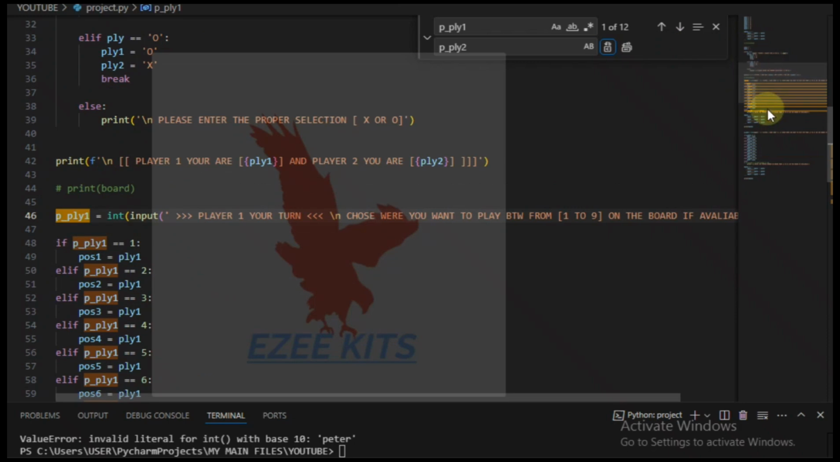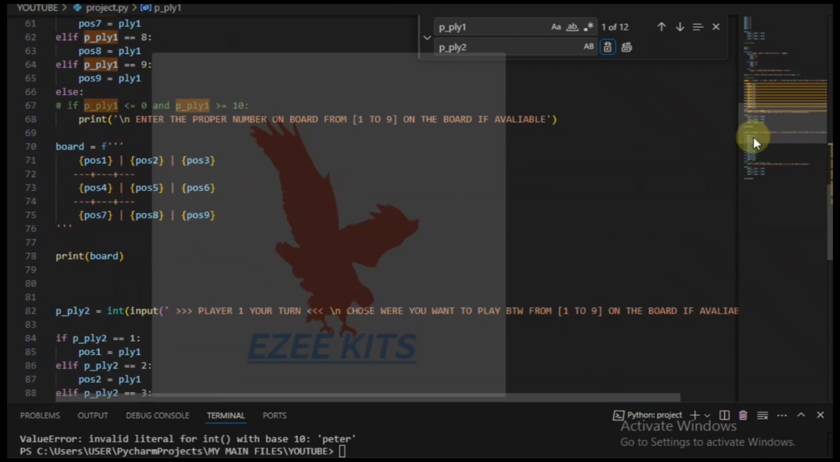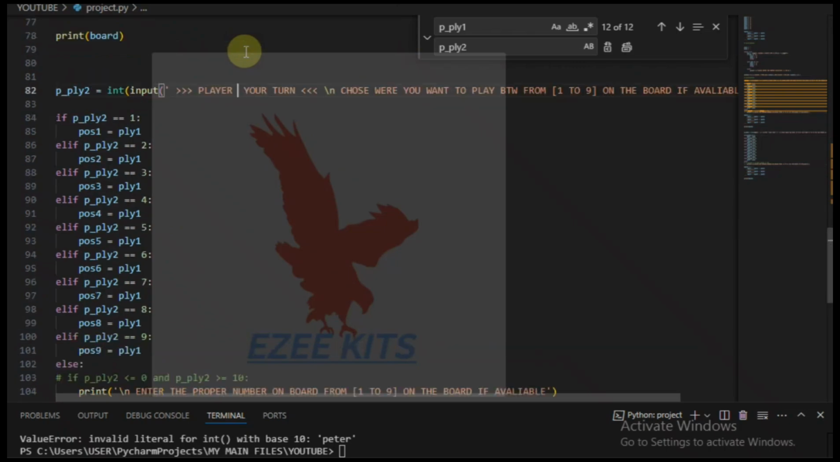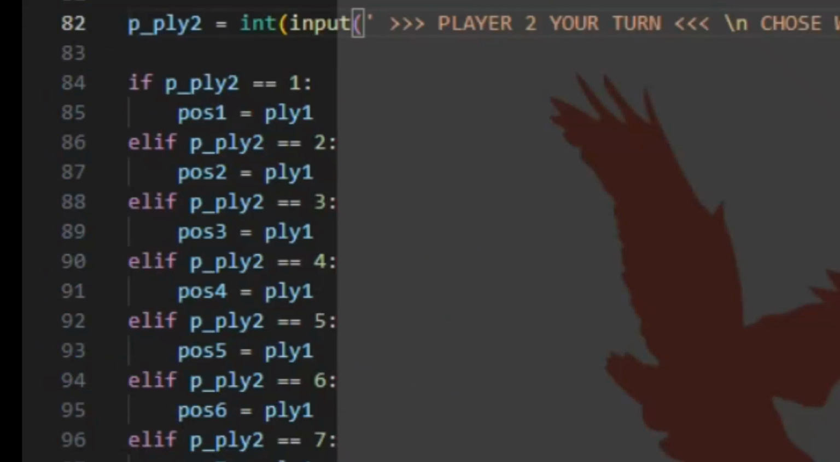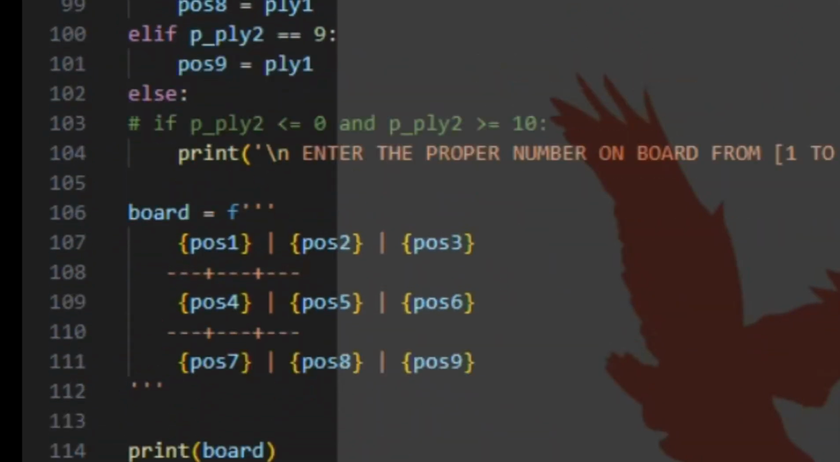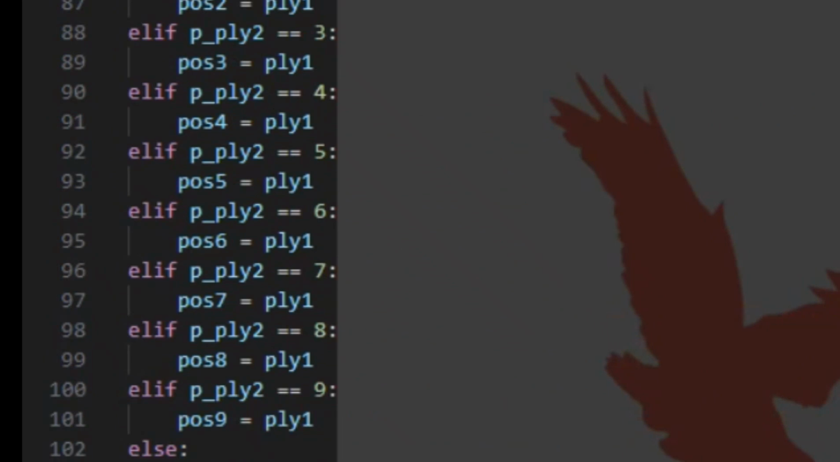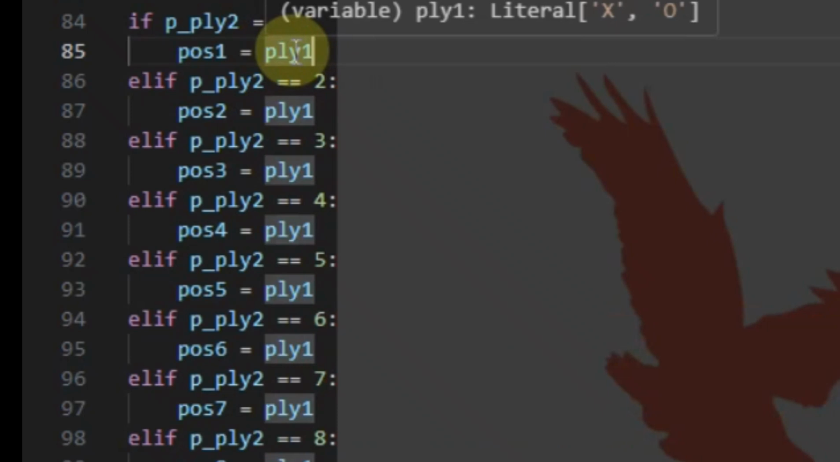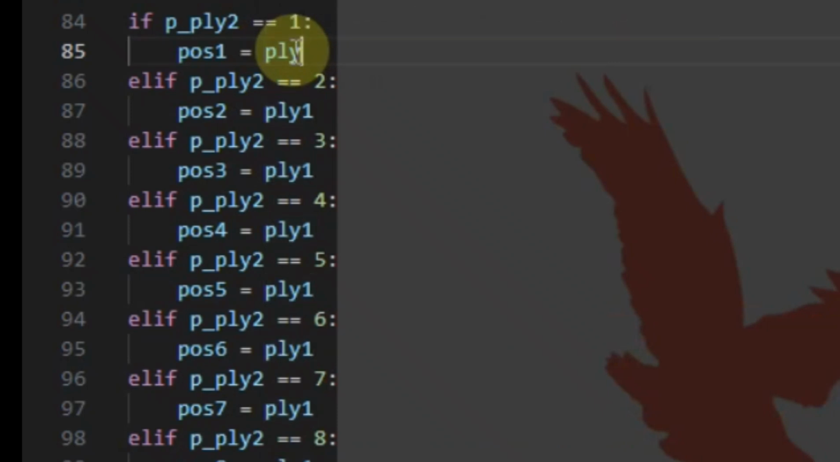Make sure that when you are replacing, you don't change the first one. You can see this is now clean. We can also change it to be 2, so we know that we're dealing with player 2 right here. I think that's basically it. Okay, there's no problem. Also, because this PLY is for player 1, we can change it manually for player 2.